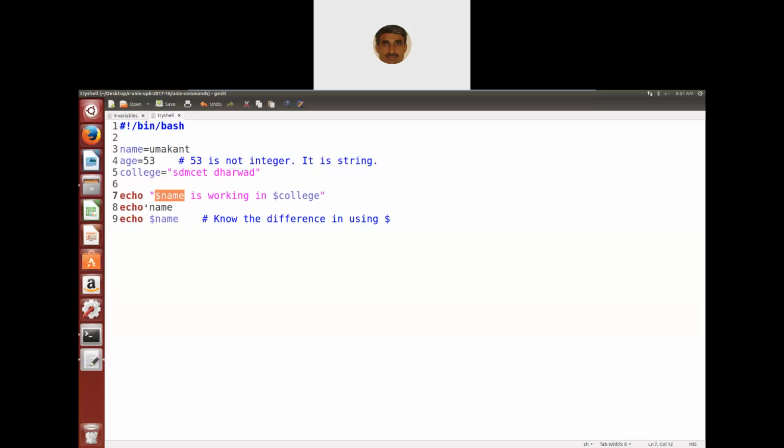Then echo name, where dollar is not used, so name is a string as it is. It doesn't represent the value stored in the variable name. This is different, right? Hope you understand. Just to distinguish that one, I put dollar name here, where you will get the value stored in the variable name. Please try to know the difference in using dollar and without a dollar, right? Is that clear, Himarashmi?